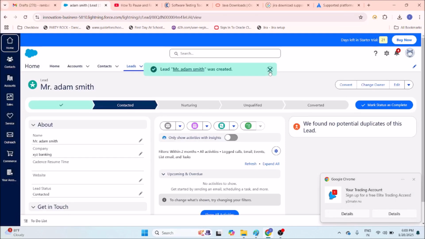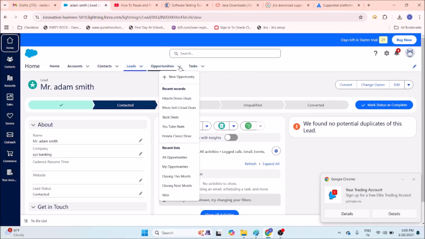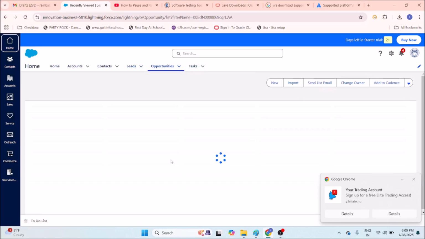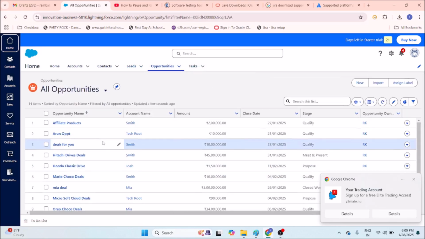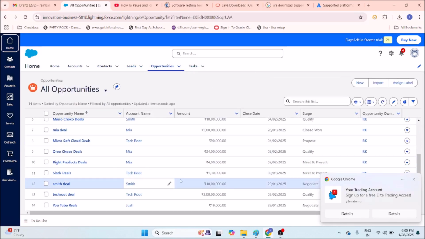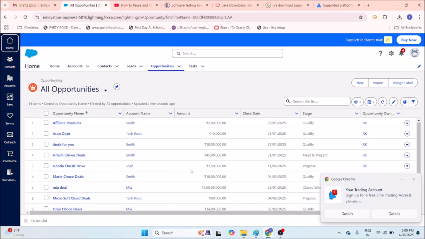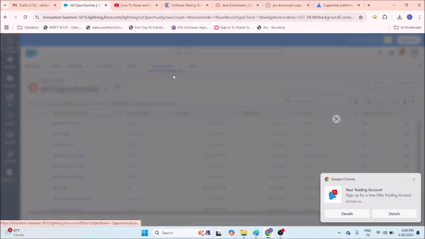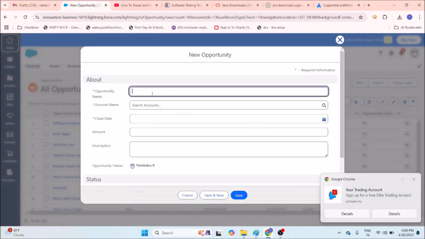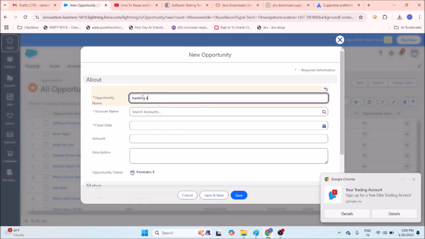See, the next one is the opportunities. So I'll just show you all the opportunities I saved. See, these are all the opportunities. Here, these are the quotations or the amounts for the services I provide. All these records I just maintained here. To create opportunities, click on new opportunity, and likewise opportunity name like banking app creation.